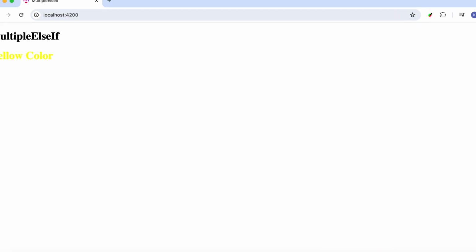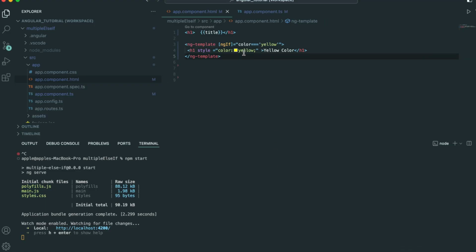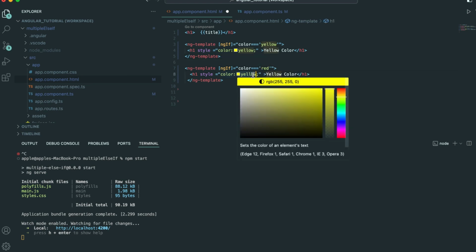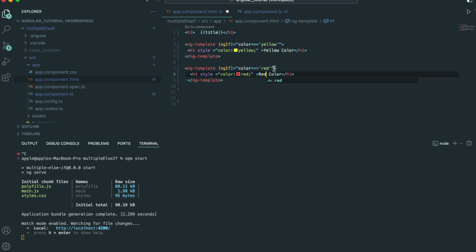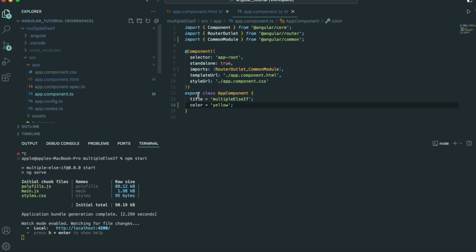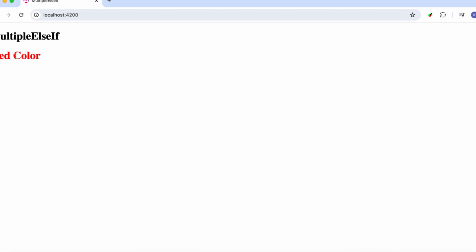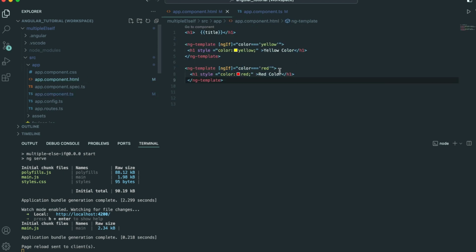For instance, if I change the color, I'm going to copy paste this condition and copy paste this condition again. Now I'm going to mention the red color. For the red color I will change it here, and for this one I have to change this to red, for instance. Then we will see whether it applies or not. You can see the red color is coming, but in this case you can see that the yellow color is not fulfilled.